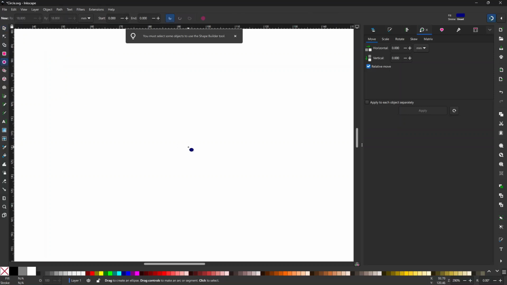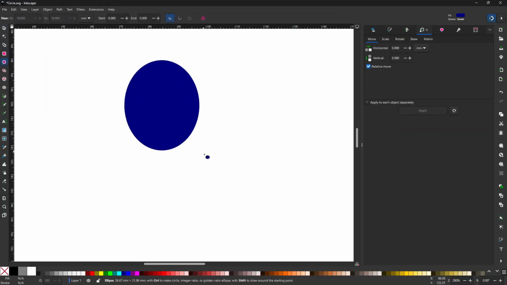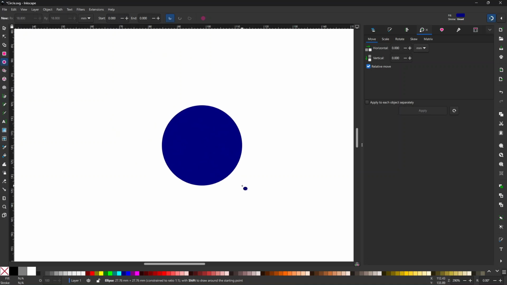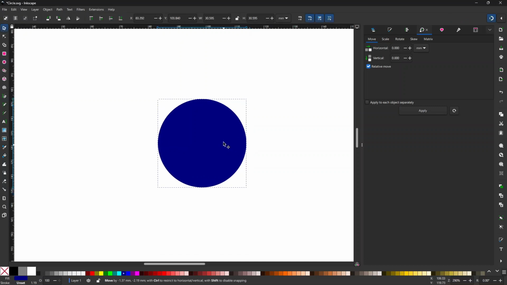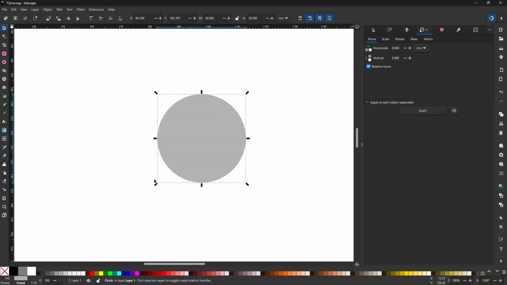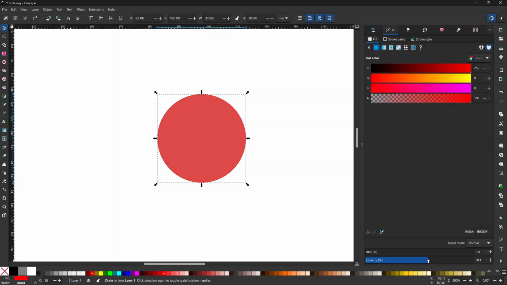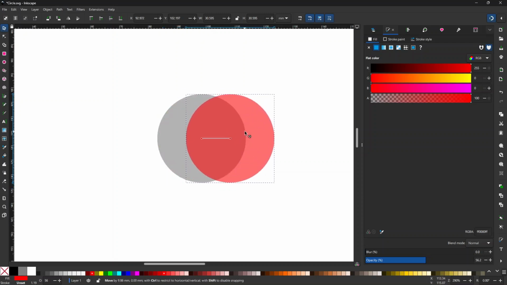Let's start with creating a circle. Also, make 2 duplicates. Change the color and the opacity on both duplicates. Move the top one to the right to make the overlapping section a nice crescent.